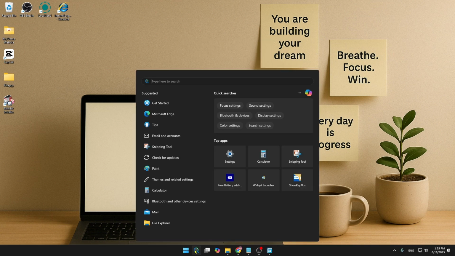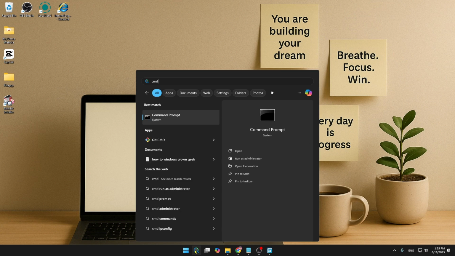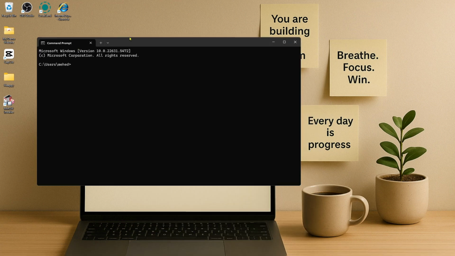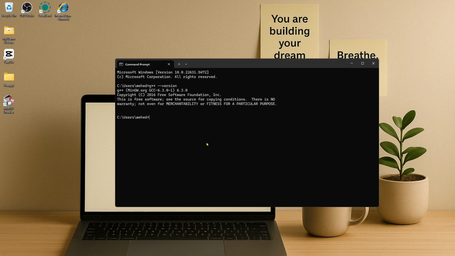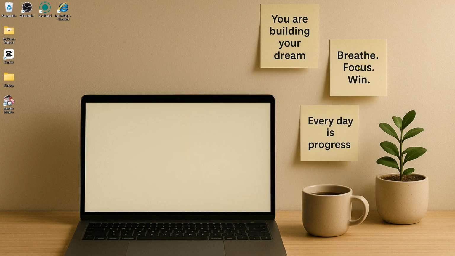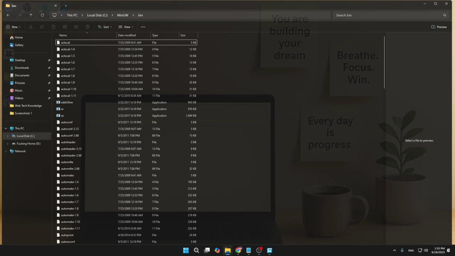And now we're going to go to the CMD prompt to recheck whether we rightly installed MinGW or not. For that we need to open the CMD prompt, and from here we need to type g++ space dash dash version. Click enter. And after that, here we can see MinGW is downloaded rightly. It's showing g++ 6.3.0. That's it.